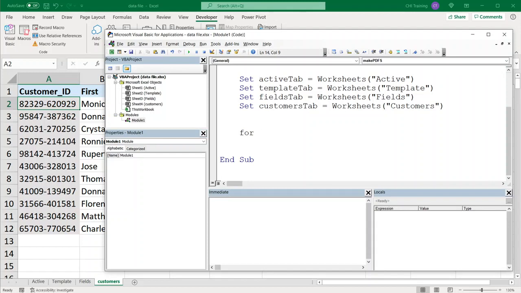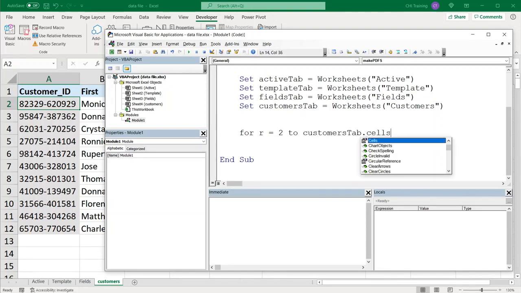So I'm going to create a variable R. The starting point is the second row, and the ending point would be the last row in the first column. For that, I'll take the worksheet, which is called customers tab, and use cells. I'm going to start from the bottom and go up to figure out how many lines we have. So I'll just do rows.count, and I'm going to do that in the first column.